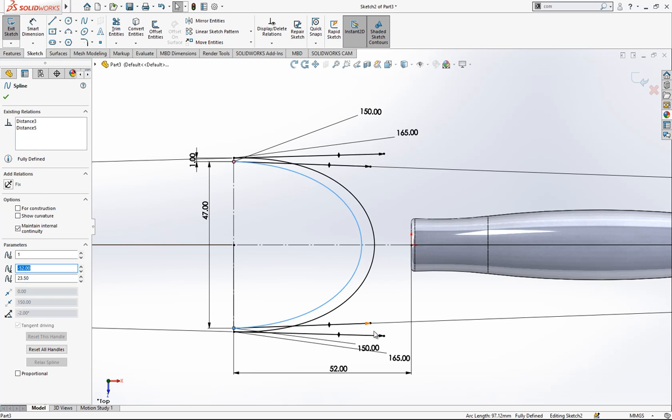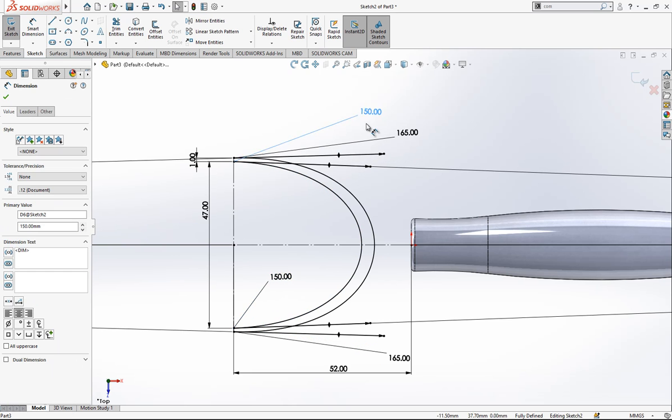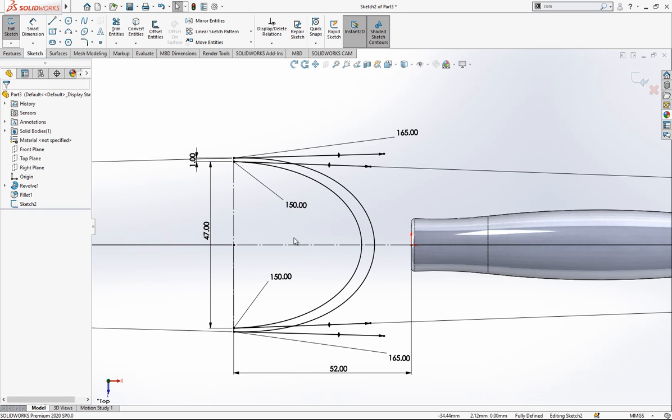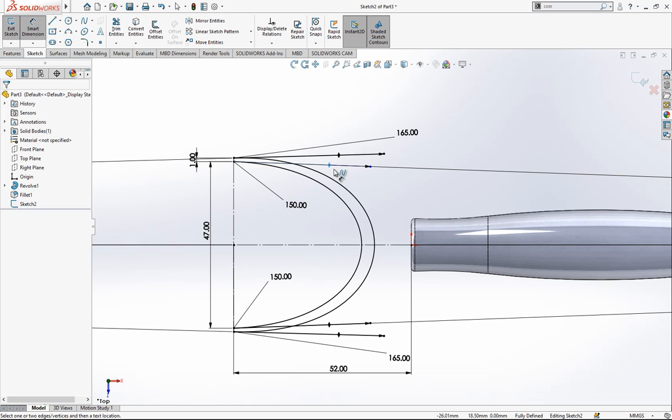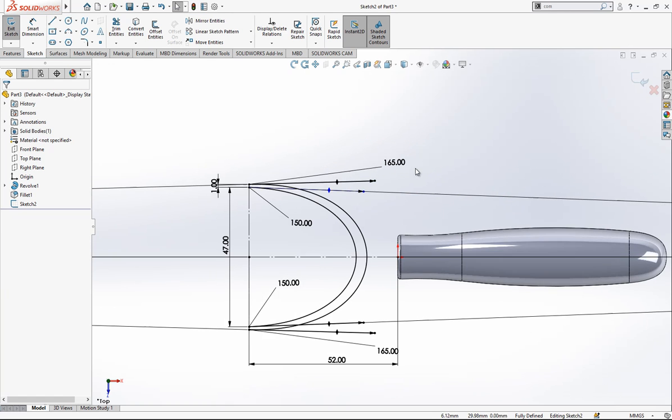You see the values in inner 150 by 150 on 47, and degree 2 internally, like if you look from here, will be 88, and the other one outwards will be 92 with respect to this line, and then the tangency value is 165.